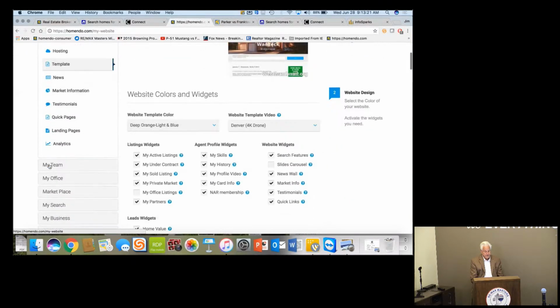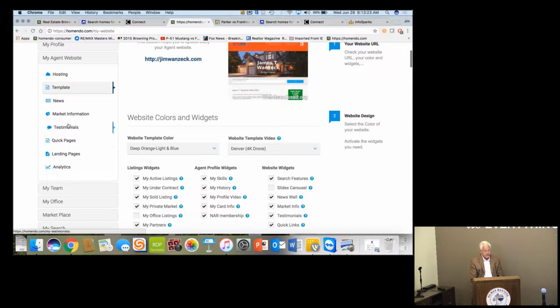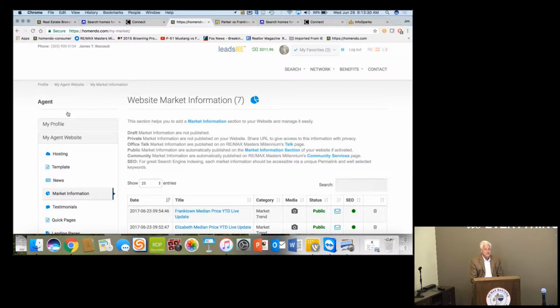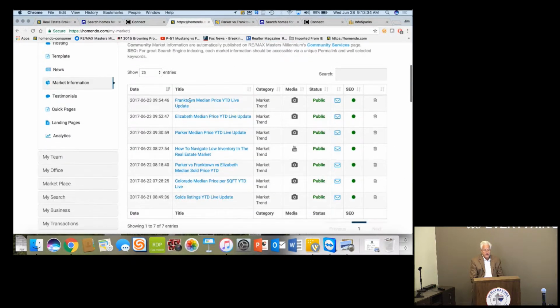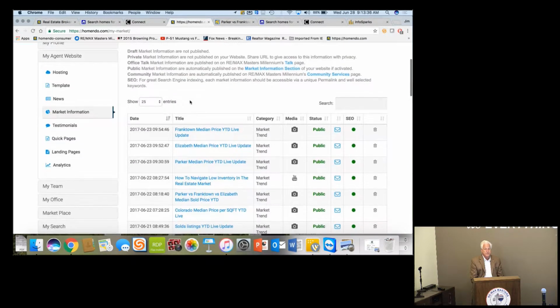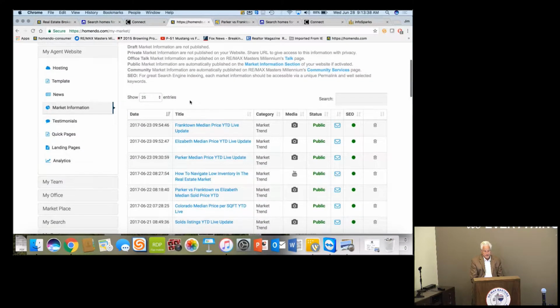Now I'm going back to my web, and as you see here, you can see market information. That's how you start this process, with market information. So here's my market information. These are the ones that I've already built, meaning that they're public. When I make them public, that means it can go everywhere.